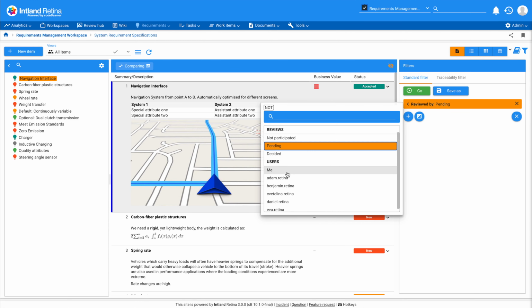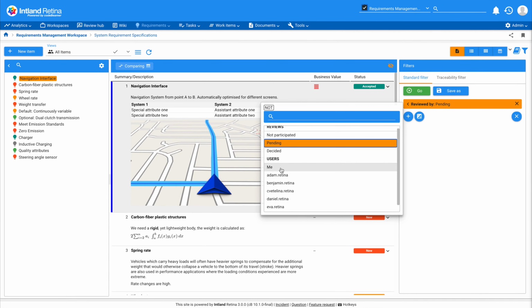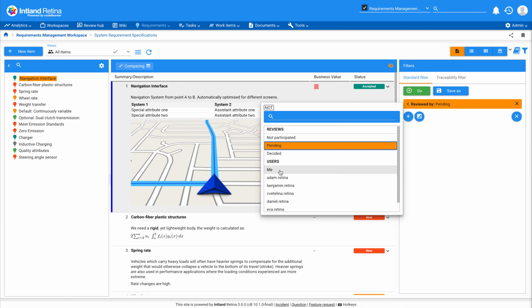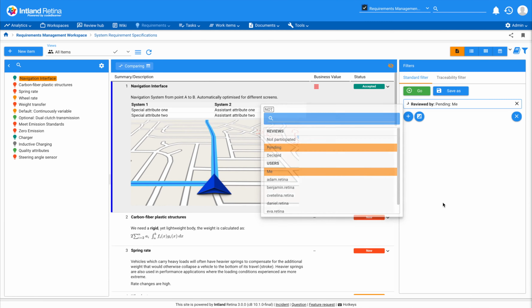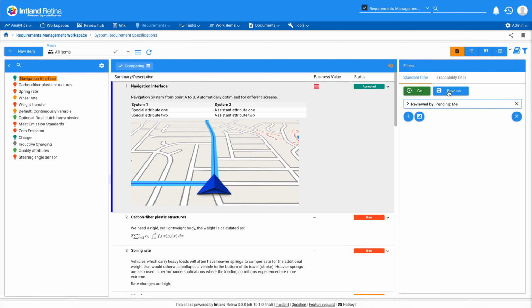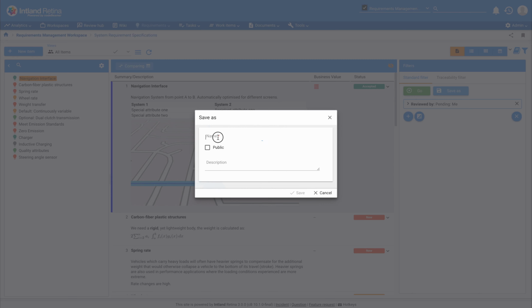These are the workspace members. So I'm going to create a filter where I'm listing all the pending reviews where I'm a reviewer. I'm going to save this view now as item-based reviews assigned to me. I'm not going to make this one public.